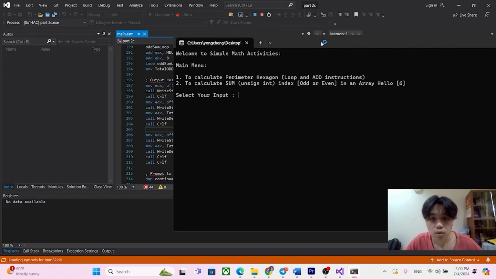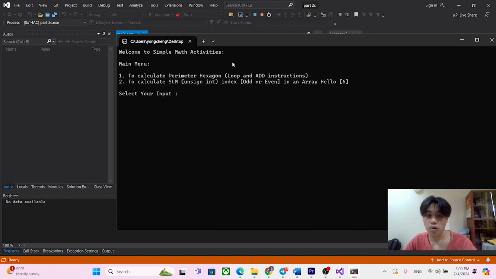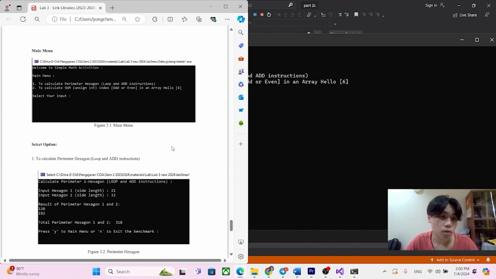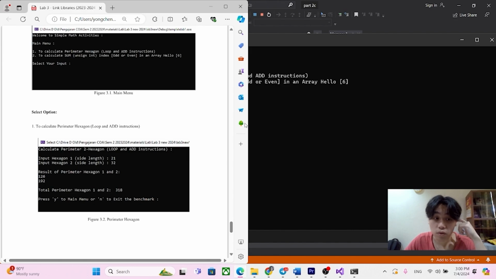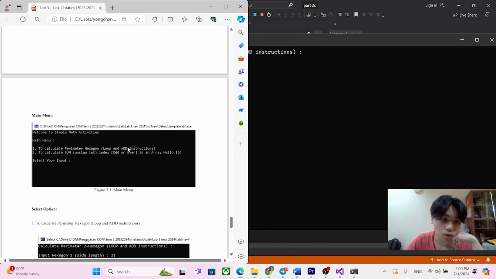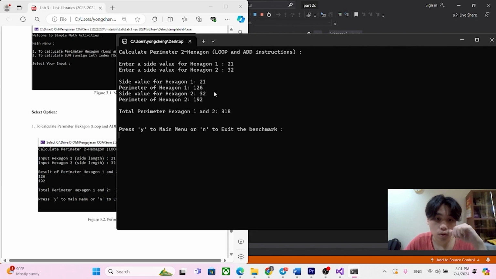This is the main menu. You can choose 1 or 2 for program 1 and 2. We refer to the instruction, and we choose program 1 first. For program 1, we enter 21 for hexagon 1 and 32 for hexagon 2. The result is the same as the example.